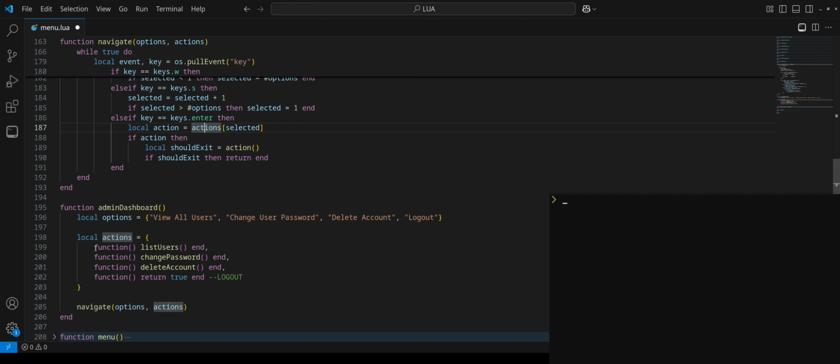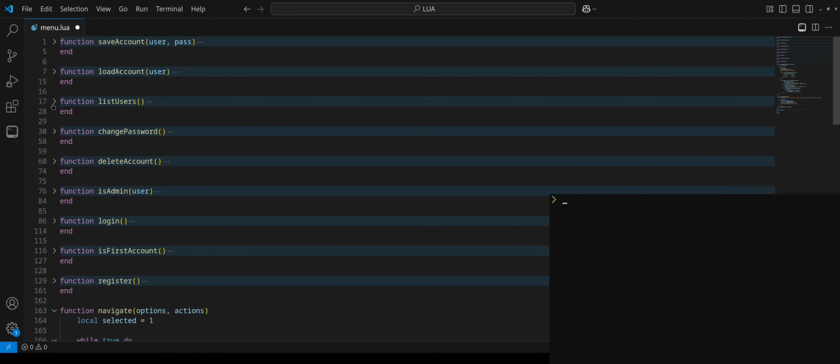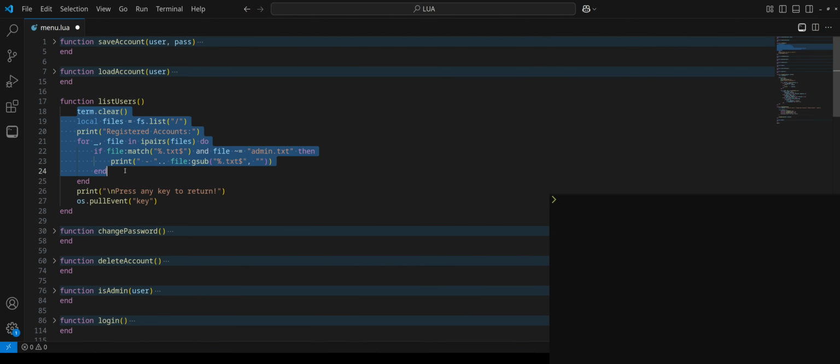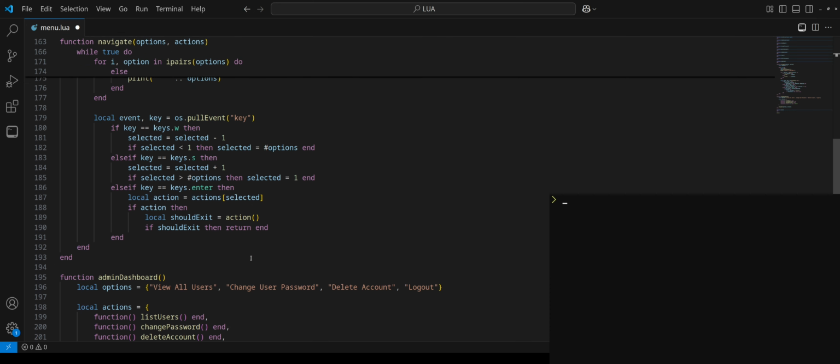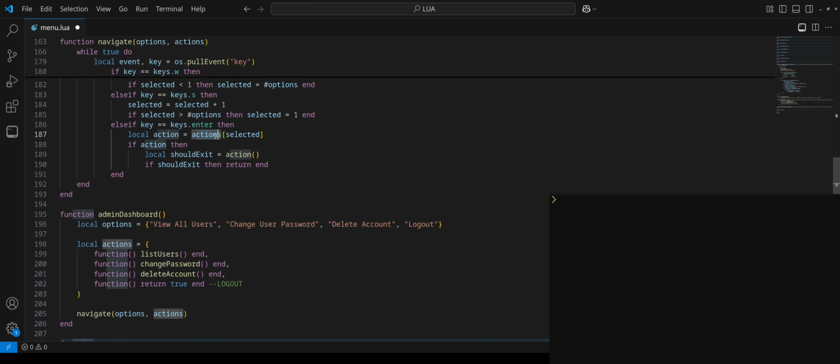So say we ran function list users. We'll go up to list users. It's going to run through all this, print out a bunch of stuff, and then it'll wait for our key, press any key and go. So this does not return anything. Therefore, there's no true or false. But if we did actions, and it was selection number 4, aka this, it's just return true. Therefore, should exit is going to equal true. So if true, then return an end.